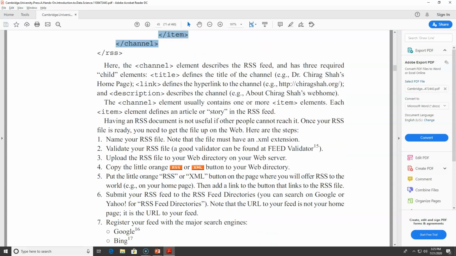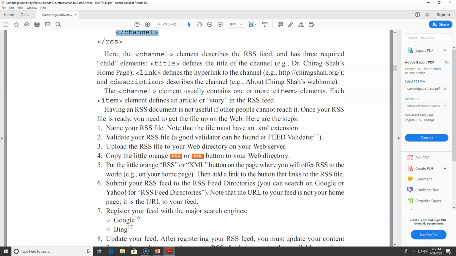How will other people know that you are actually publishing an RSS feed from your website? Generally, you can write RSS or XML in an orange tag or orange icon on your website, so that anybody can see and identify that you are publishing this important information about your website in the form of RSS. Most of them are actually like this. You can write just RSS in the orange, or you can write XML. So it highlights that yes, your website is actually publishing your data in RSS and XML.